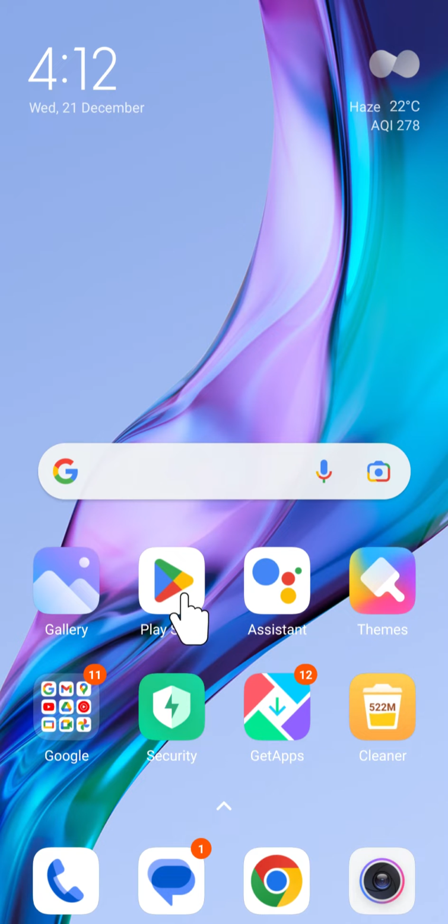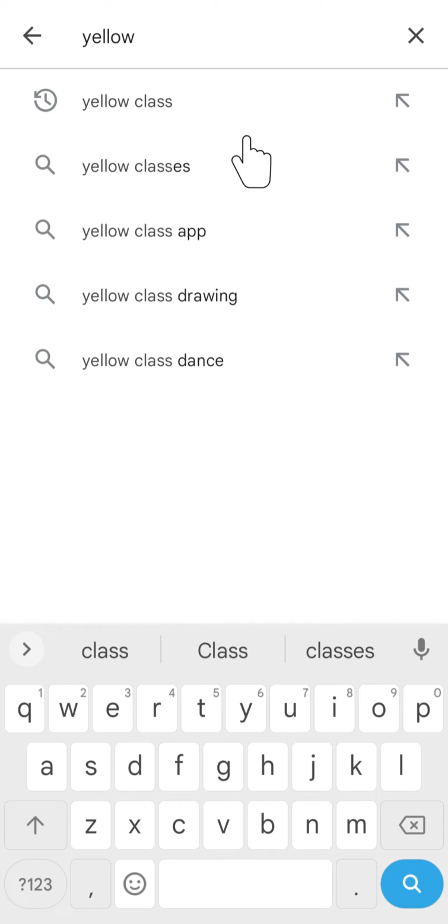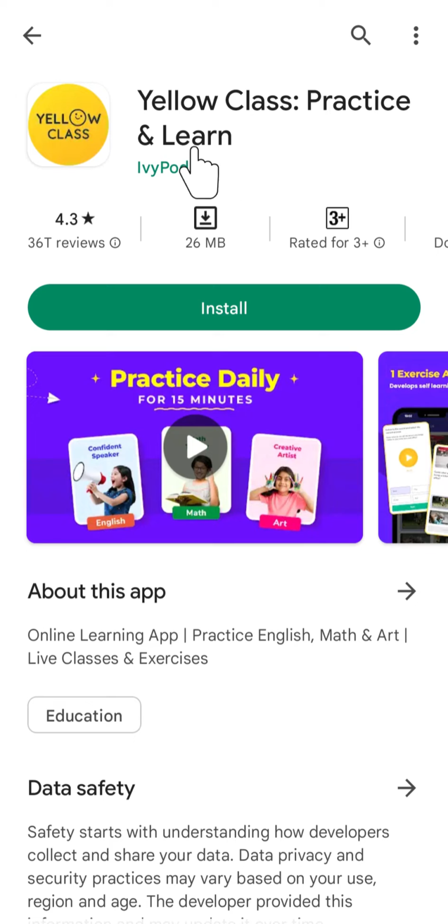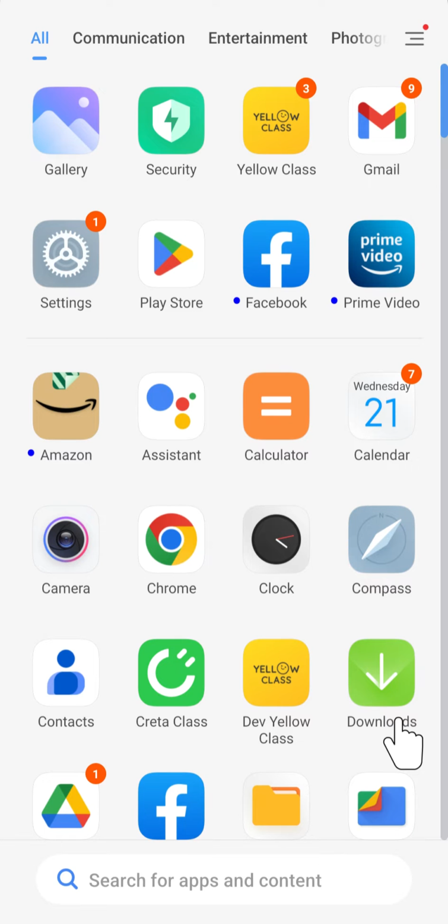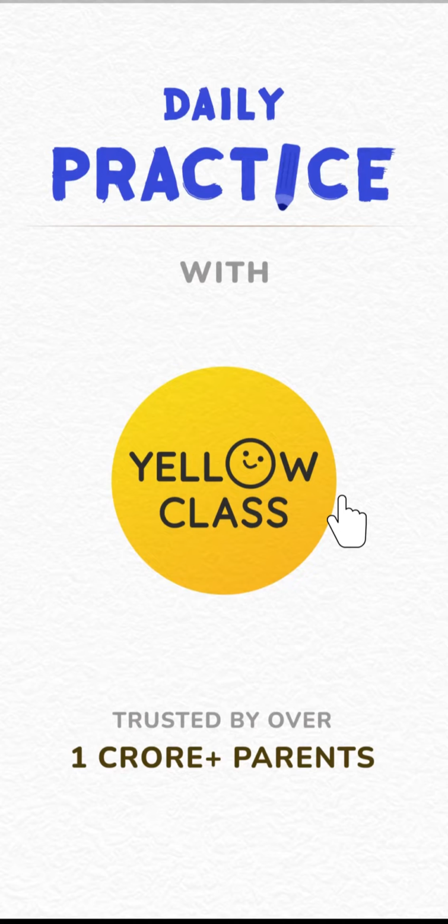Open Play Store or App Store on your phone. Search for Yellow Class. Once you see this icon, click on Install. Once you have installed the app, it will appear on your home screen. You can also open the app from Play Store itself.